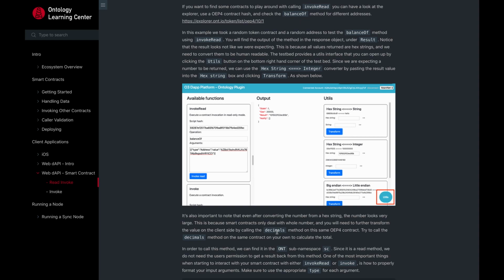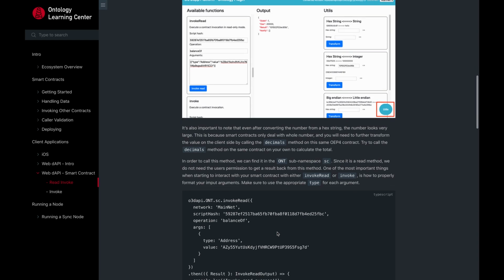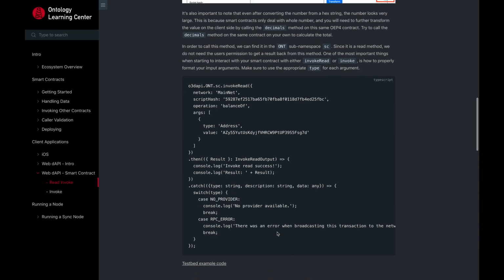So now that we've gone over an example in the testbed, let's take a look at what the code for this looks like. So if you want to use the invoke read function, it's again going to be on the ONT namespace, but this time under the SC sub namespace, and it's going to be a function called invoke read.